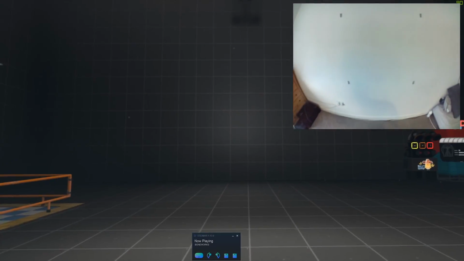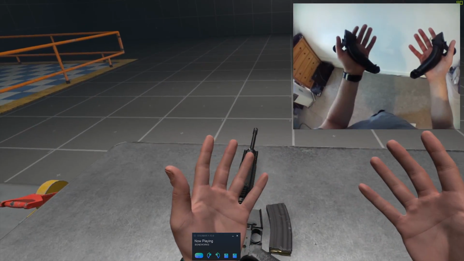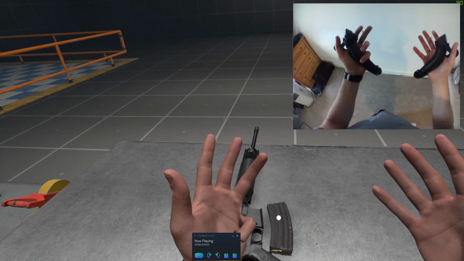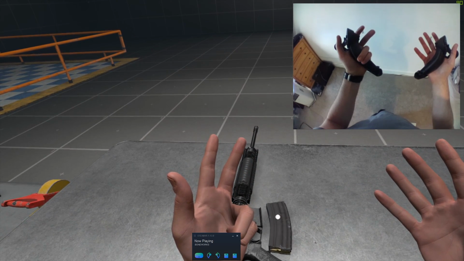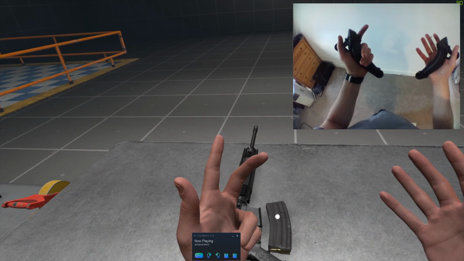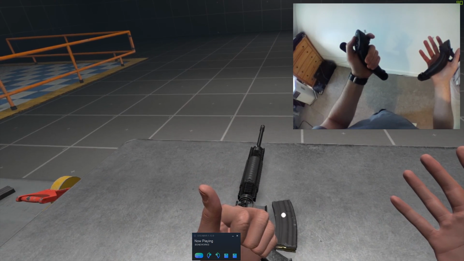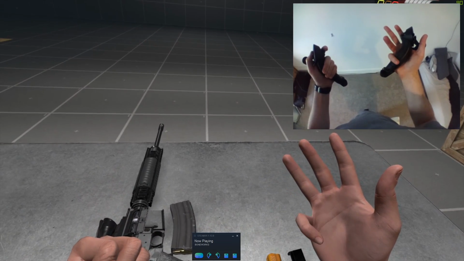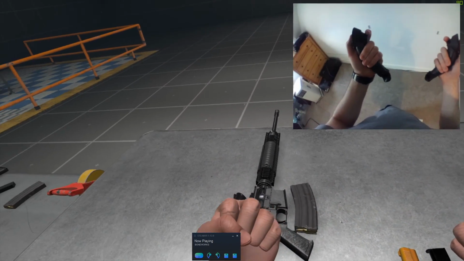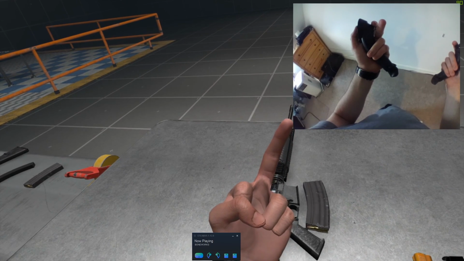Here's some demo footage from Boneworks, showing what the finger tracking looks like. So you can see me slowly close each finger on the left hand, and it doesn't track the full range of motion, but when the fingers are closer to the controllers, it does a really nice job. So that's just showing it slowly.